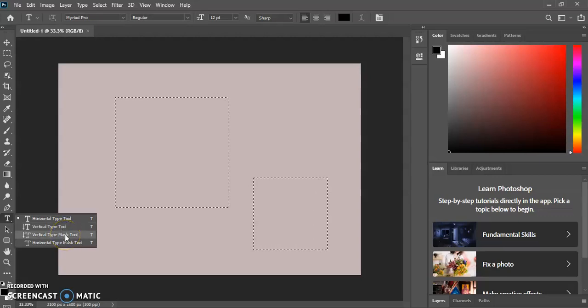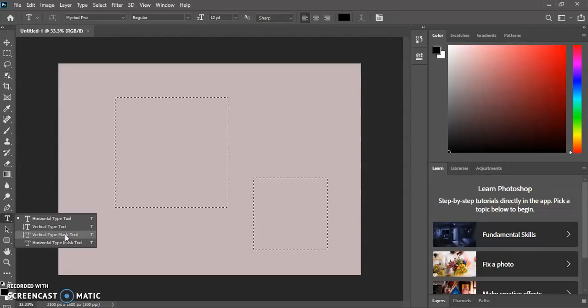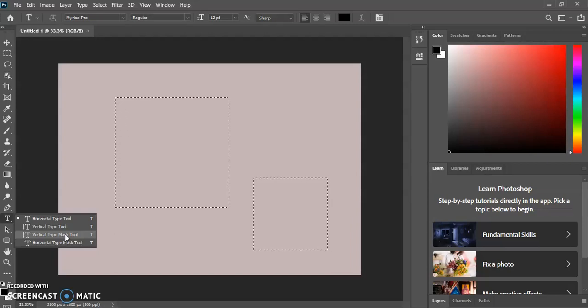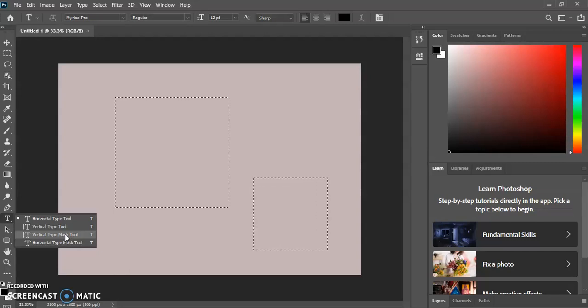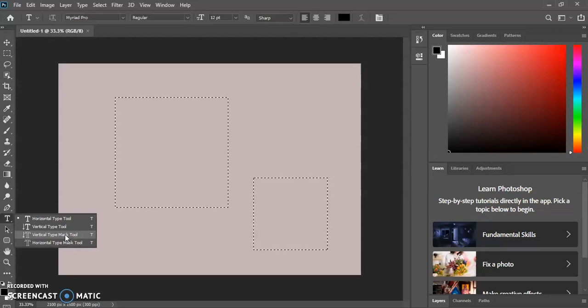Vertical type mask tool, like the horizontal type, the vertical type mask tool is for adding editable text to your document. The vertical type mask tool creates a selection outline in the shape of vertical type.